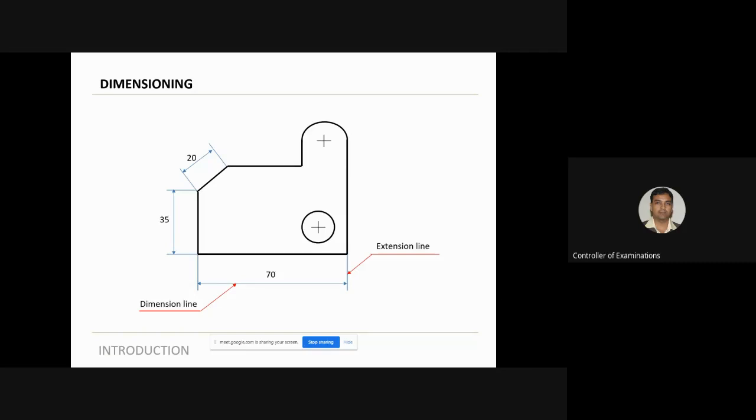Okay, and then these are the dimension values. You can see 35 mm is the height, or length, of this particular vertical line. 20 mm and 70 mm is the length of this particular horizontal line. So this is how a dimension needs to be made.